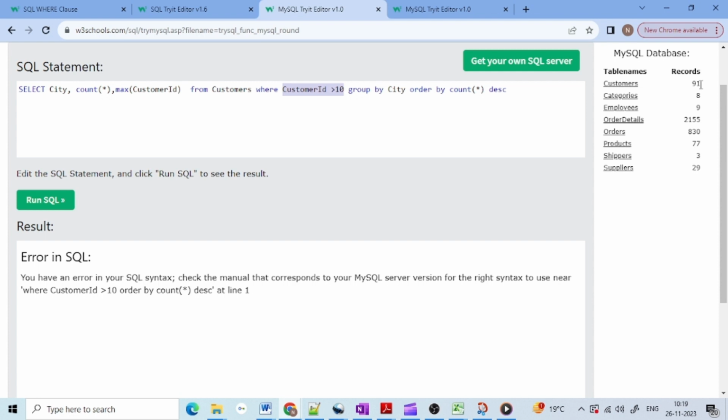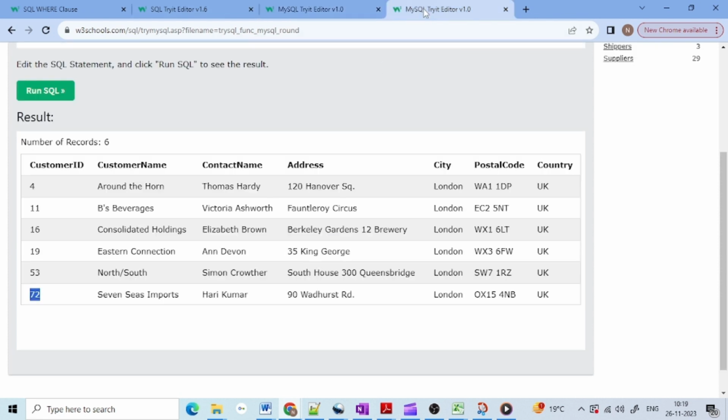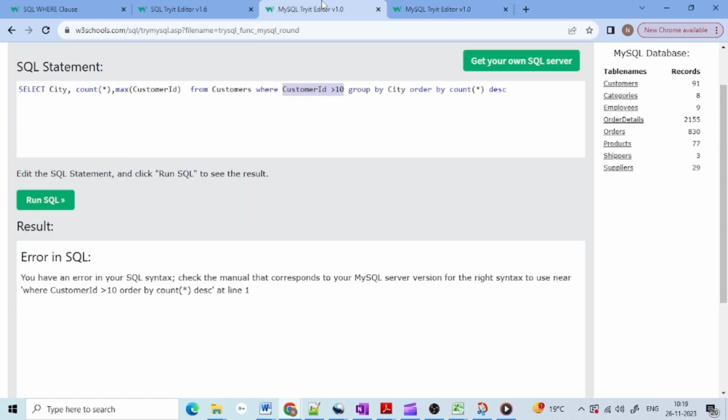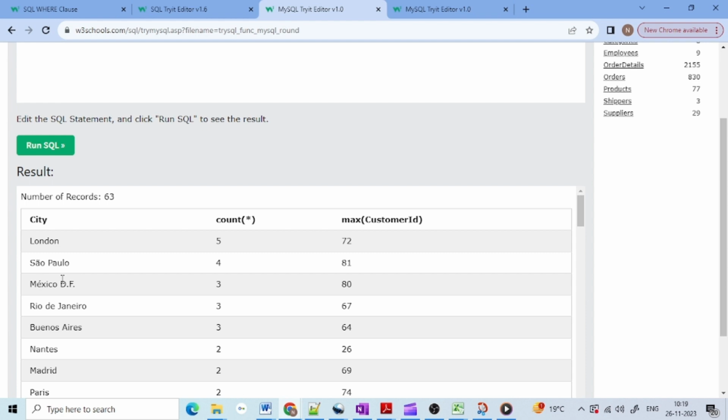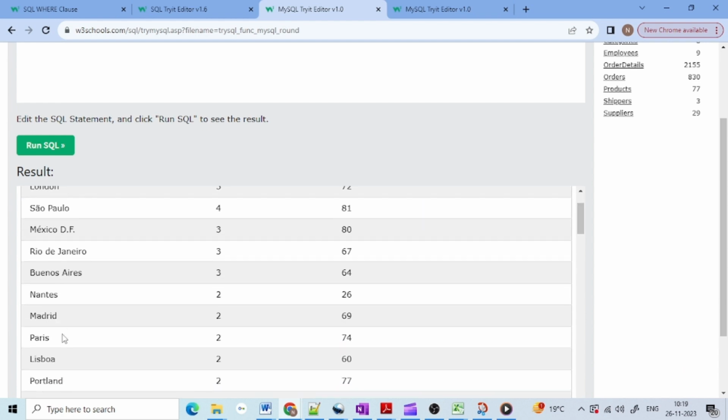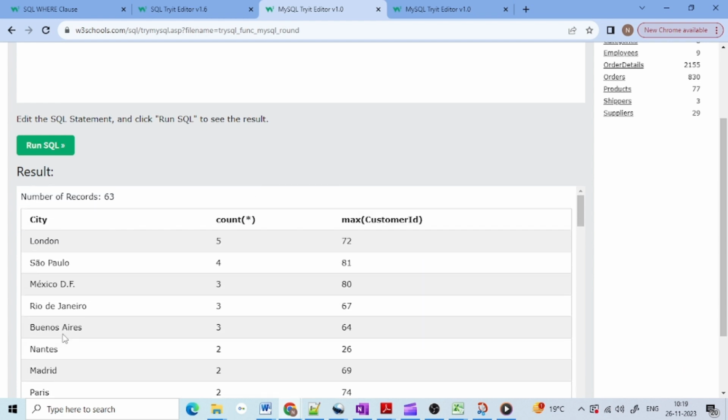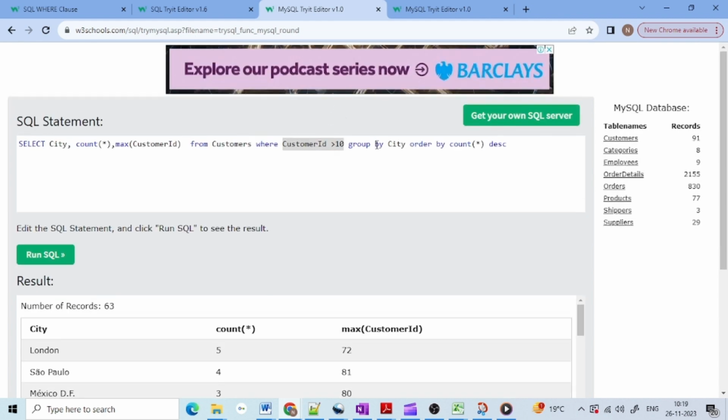Now on this result set, having 80 or 81 records, they will group by city. So they will group by how many are from London, how many are from San Francisco, how many are there from the other cities, London, Mexico, how many are there from Paris. So like that they will make a group.